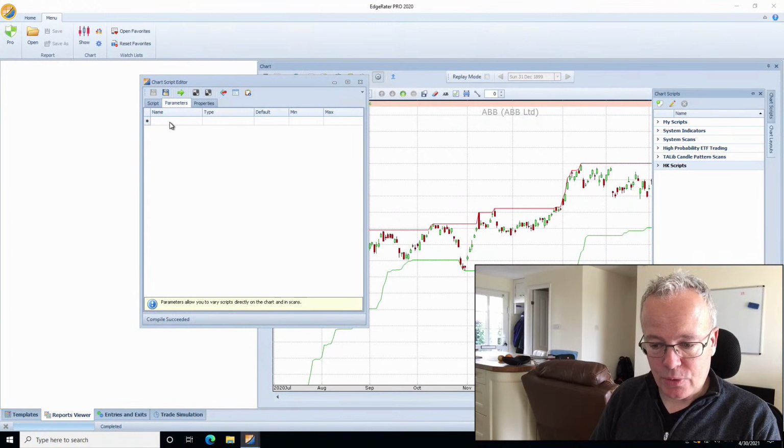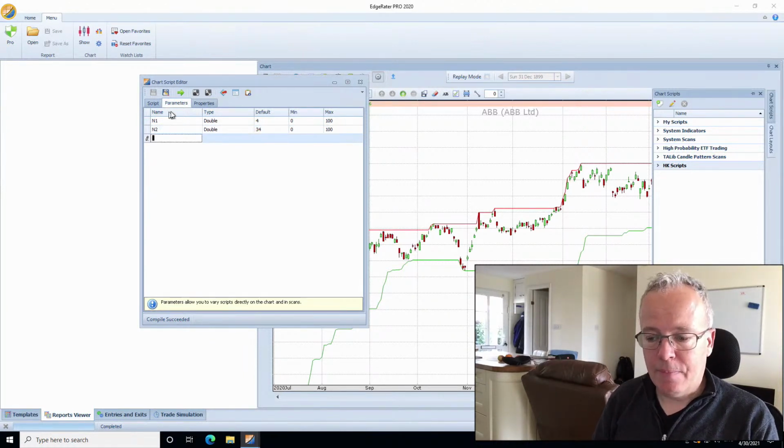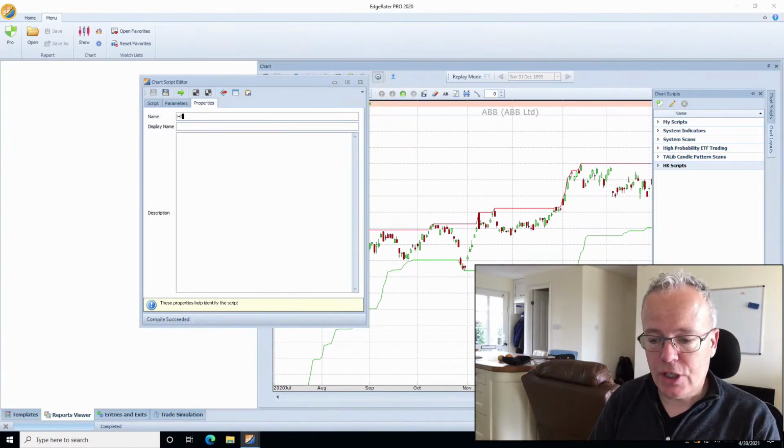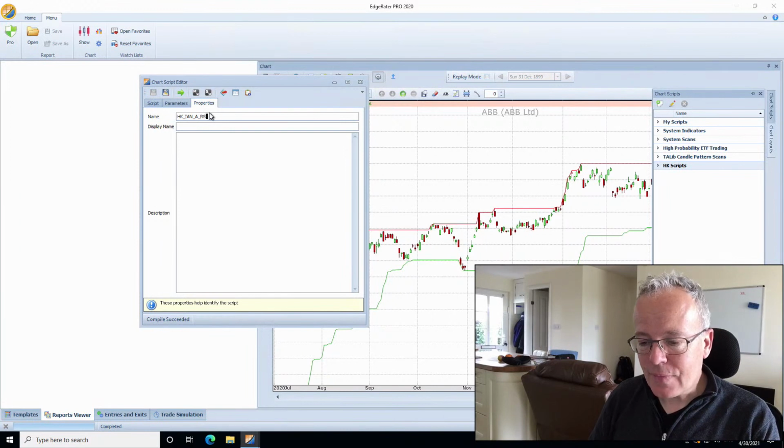And then in the parameters tab, you do need to have the N1 and N2 values. We'll say N1 is going to be 4, that's a short-term EMA, and N2 is going to be 34, that's the longer-term EMA. And if we just give this a name, I'll call it HK Ian A RS. That's a bit of a long-winded name, but there we go. That's Henry's version of Ian's relative strength indicator. So let's just save that.